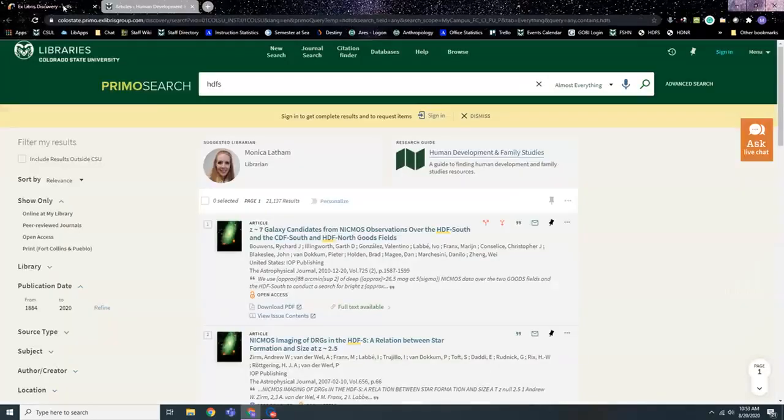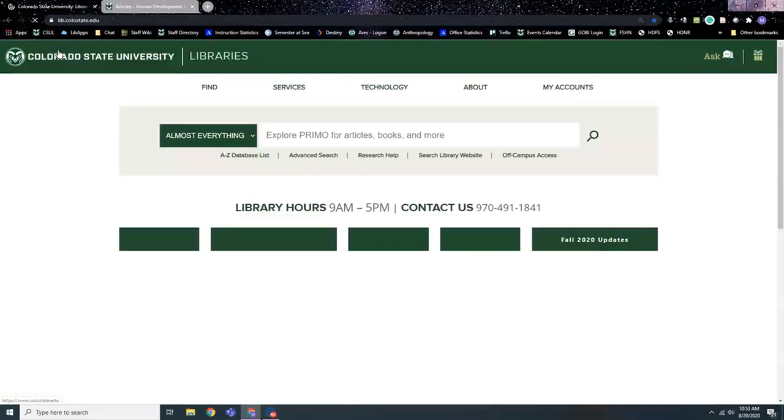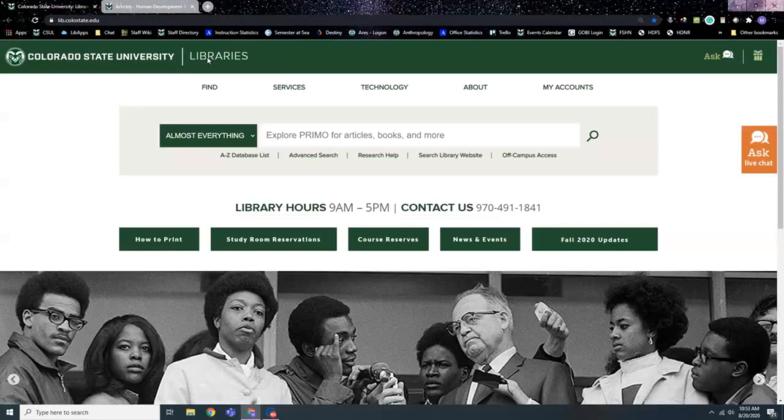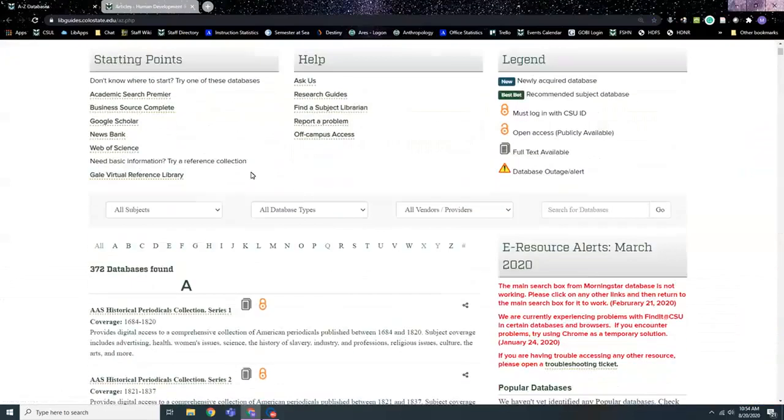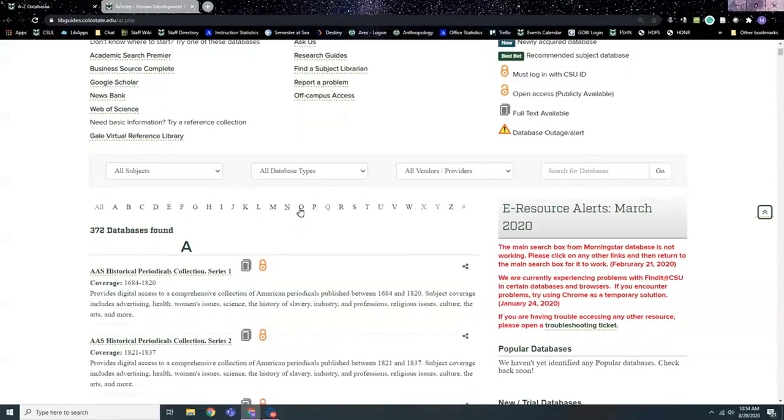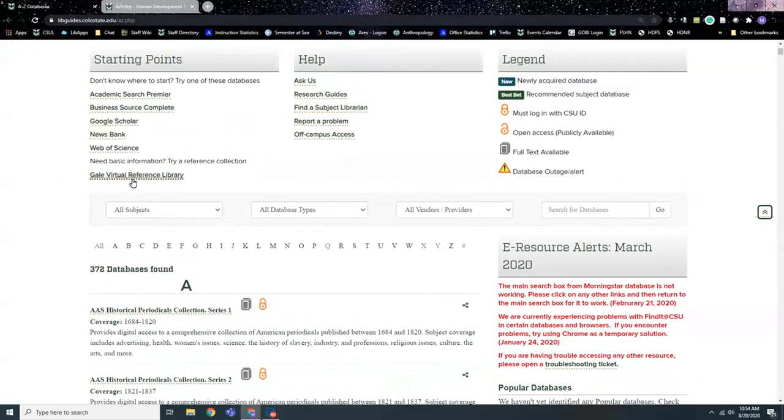If you are not in this research guide, you can also find them from our main homepage. I'm just clicking on Libraries to get back to the homepage. The A to Z database list is where you're going to want to go if you know that you're in search of a database. If you know the name of the database, you can search for it alphabetically, by letter. Starting points are here.